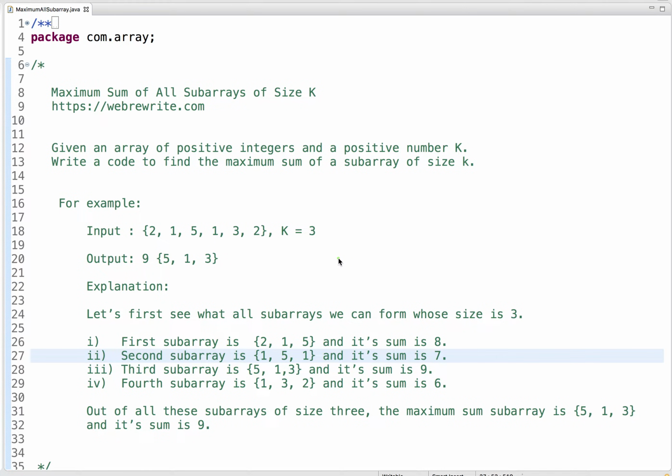Let's discuss an interesting problem, maximum sum of all subarrays of size k. So let's first go through the problem statement. Given an array of positive integers and a positive number k, we have to write code to find the maximum sum of a subarray of size k.